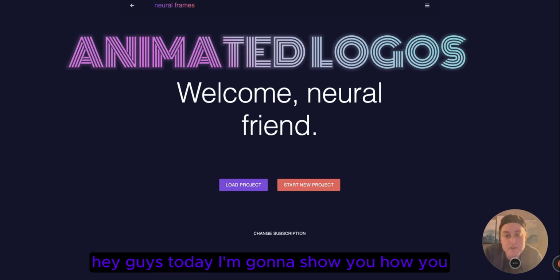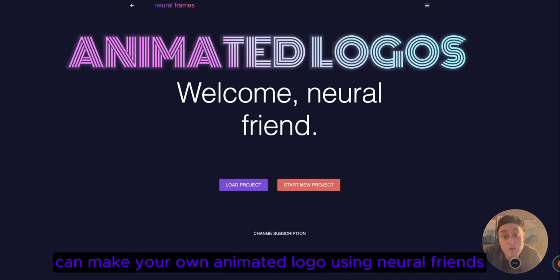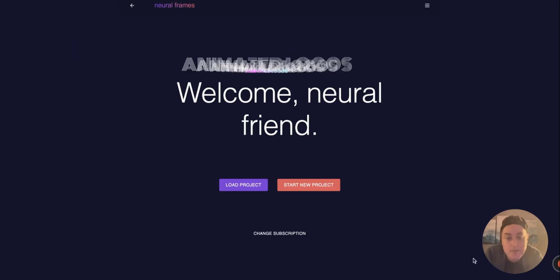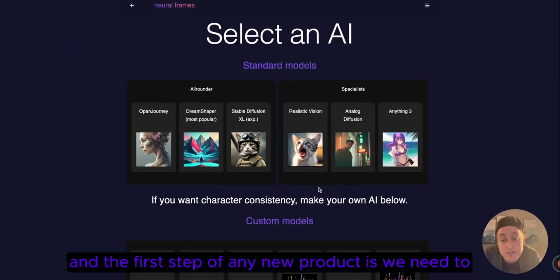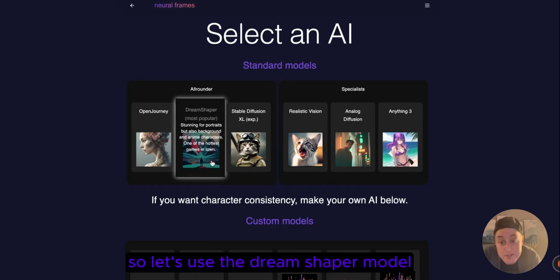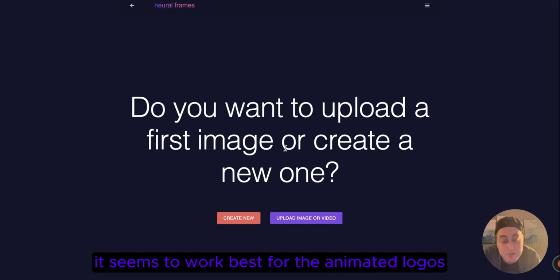Hey guys, today I'm going to show you how you can make your own animated logo using neural frames. Let's start a new project. And the first step of any new project is we need to select a model. So let's use the Dream Shaper model. It seems to work best for the animated logos.